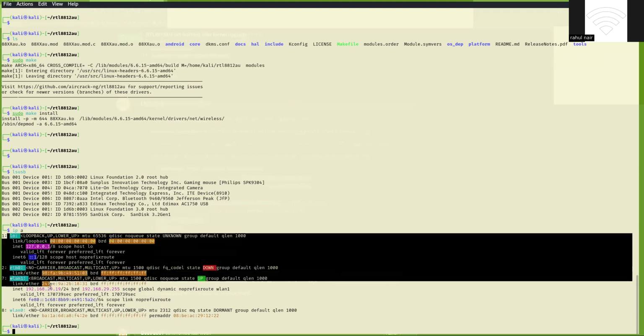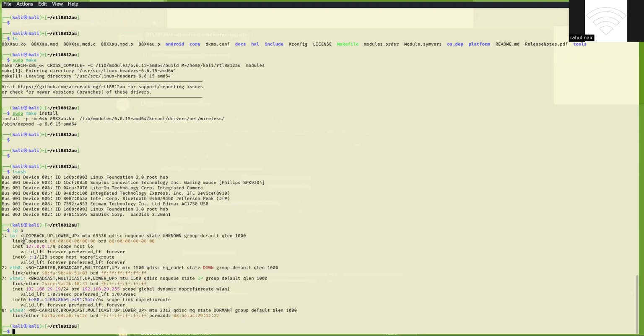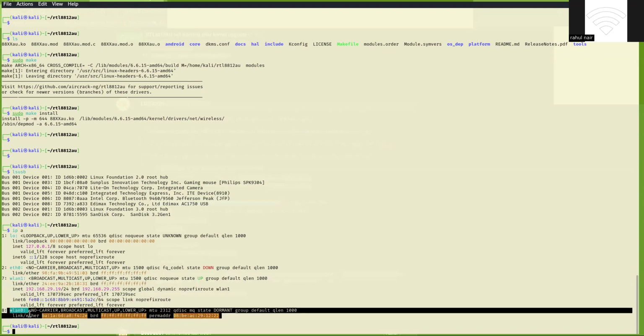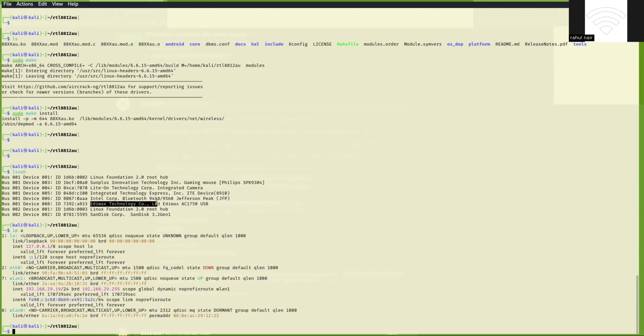So ip a gives you the interfaces which have been formed, which are a loopback, eth0, wlan1, and wlan2. Now wlan1 is my native interface, which is the native NIC card of the laptop itself, which I'm using to connect to the internet. So I will leave it untouched. wlan0 is the interface that we're looking for, which is nothing but the Edimax.